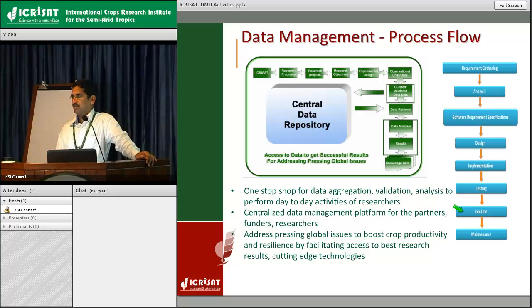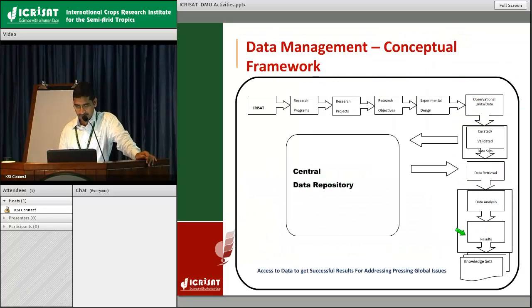Then after the application is ready, we need to maintain it for future activities. So this is the flow that we follow here in ICRISAT. We get the data from different research programs and research projects. Based on the objectives, we design the experiment and the application.